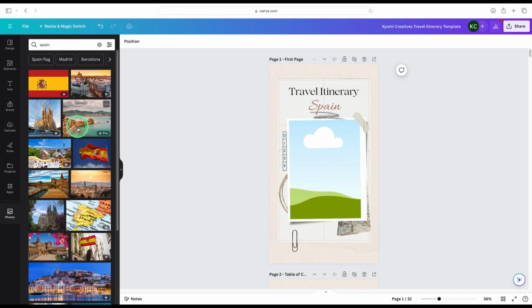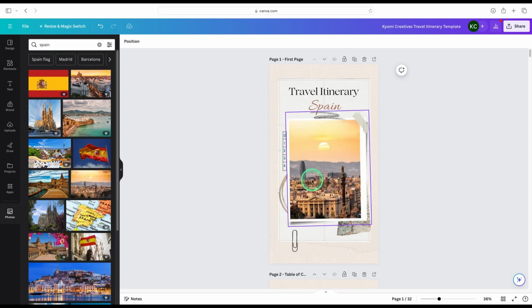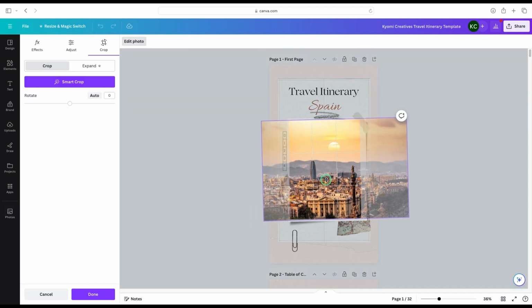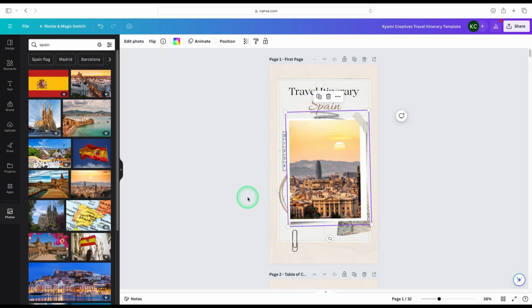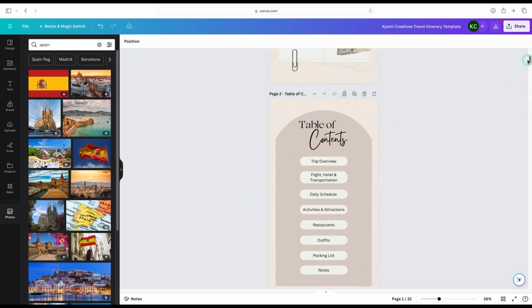So let's say I'm going to use this one. Just going to click on it and I'm going to drag into the frame. If you would like to reposition the photo within the frame, just double click on the photo and just reposition it how you would prefer. So there we go. I like it this way. Now I'm going to move on to the next page.